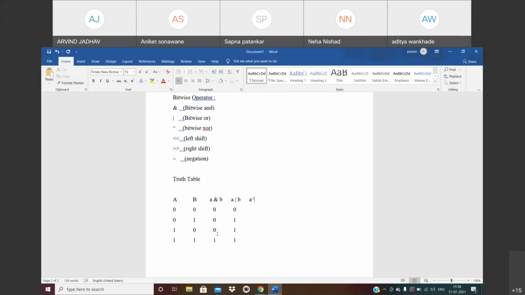Okay, so this is about the bitwise OR operation, and the last one is the bitwise XOR operation. There is a cap symbol. Okay, so there is A XOR B. In that, make a note of this: if both values are the same, then we get the false value, and otherwise we get the true value. So here, for example, if both inputs are 0, 0, we get 0. If we get 0, 1, we get 1. If we get 1, 0, we get 1.